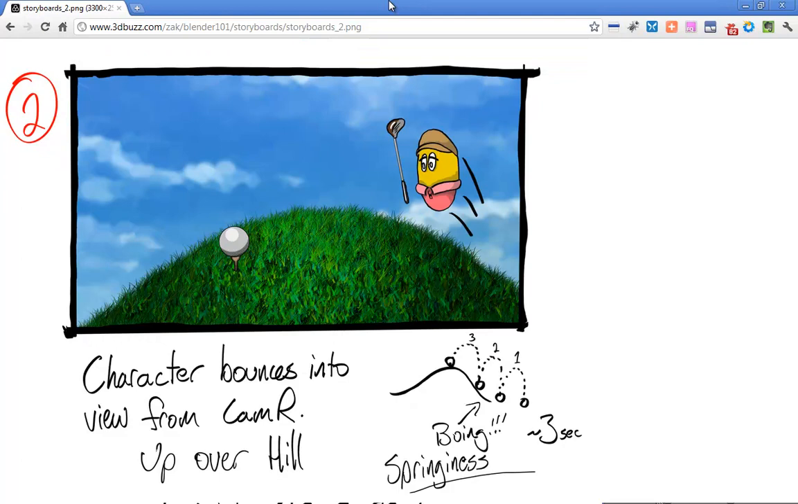So our character bounces into view from camera right up over the hill. Now, a thing about this is I am not a real stickler for whatever gets written. I jot myself down some really generic notes whenever I make storyboards. In this case, I wanted to write down how I envisioned the bounce cycle taking place. So 3 quick bounces, around 3 seconds, because I'm picturing about 1 second for each bounce.